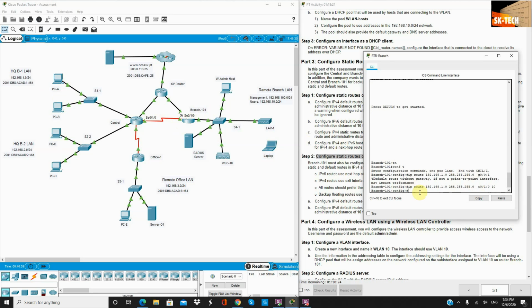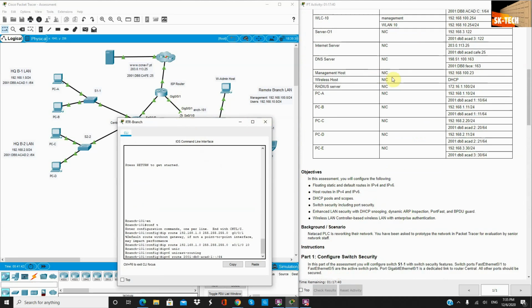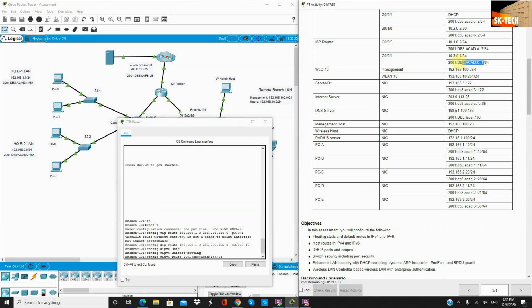Now we will configure the IPv6 just to make sure the IPv6 routing is enabled. So we will issue this command, IPv6 unicast routing, IPv6 route. This is the network 2001:DB8:ACAD:1::/64, and we have to, as we said, for IPv6 is the next hop interface. So the ISP router interface G0/0/1, and this is the IP address.